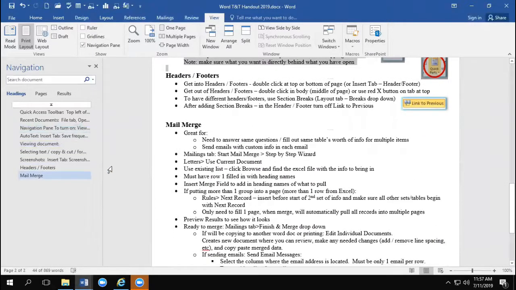So if you have a long document, maybe like a grant proposal or something like that, and you just want to quickly reorganize stuff by using headings, you can work in this pane instead of the 40-page document on the right-hand side. It just makes things a little bit easier. In order to use that, though, you do need to use headings.